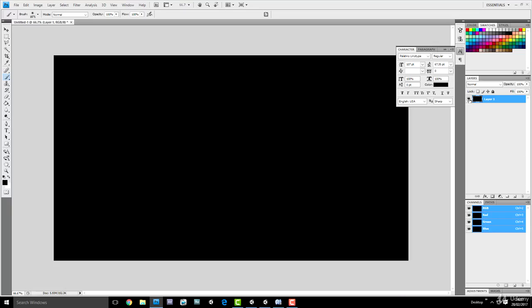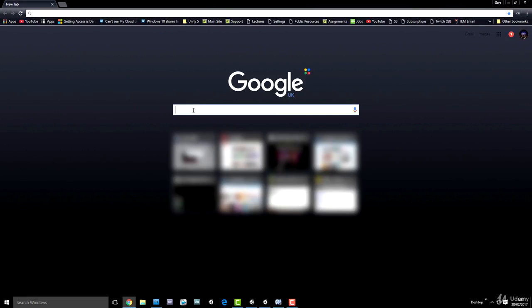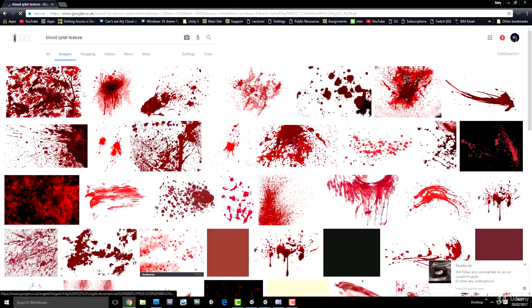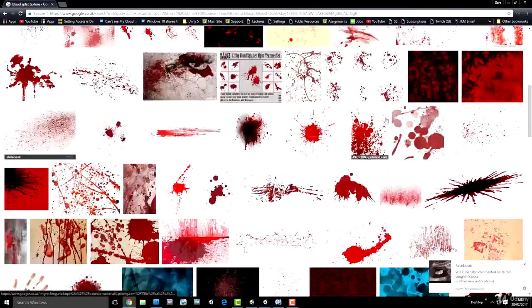So how do we create blood in Photoshop? Well, I'll tell you the way I did it. There's two ways you can do it. One way you could do it is you could just go to Google Images, and type in something like blood splat texture, and you can see that there's lots of different blood splats that you could use.